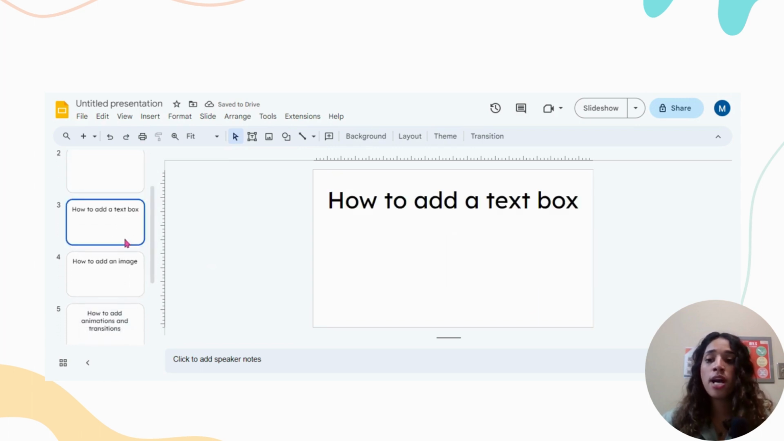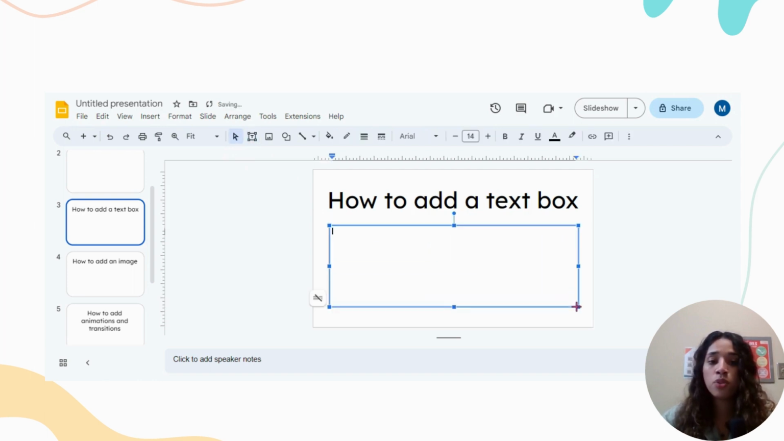Next, I'm going to show you how to add a text box. For the text box, we're looking for a rectangle with the vertices squared, and it has a T in the middle. It is right next to the pointer button, and it's right here. The text box is going to show a little cross. When you click it, you're going to press and drag it, and that will create the text box of your choice.